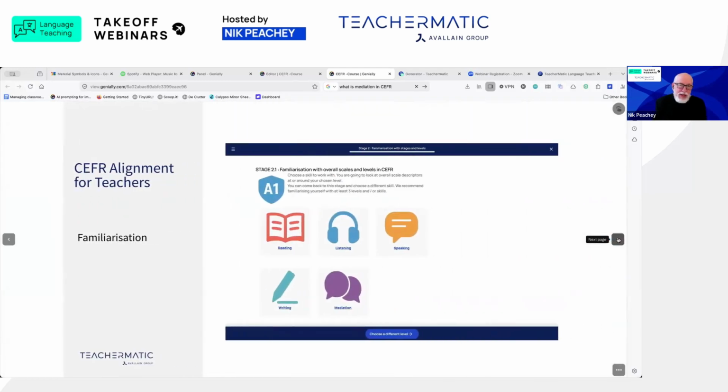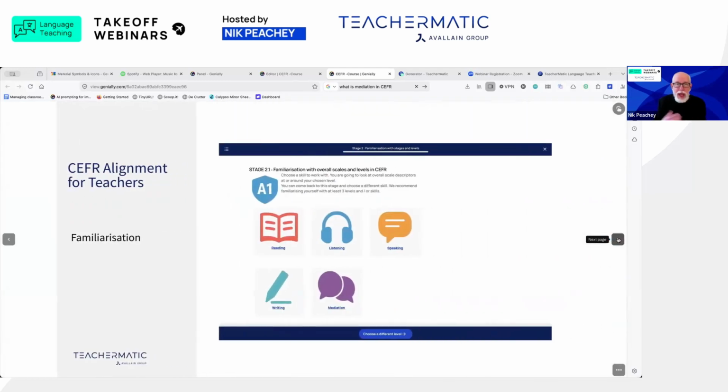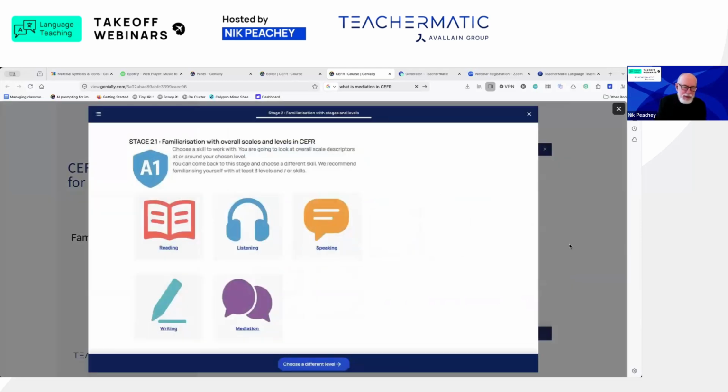The really interesting bit of the course is familiarizing yourself with the scales and finding out about the different elements of the scales and how the different levels are described. And of course, if you've got any knowledge of CEFR, you know it's divided into different levels from A1 to C2, and those levels have descriptors across the 4 skills. What's nice is that more recently mediation has also been added as a 5th area.